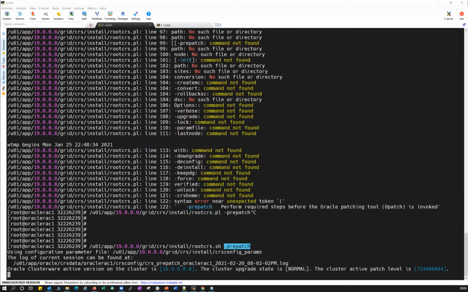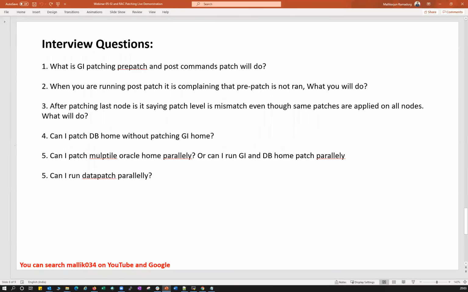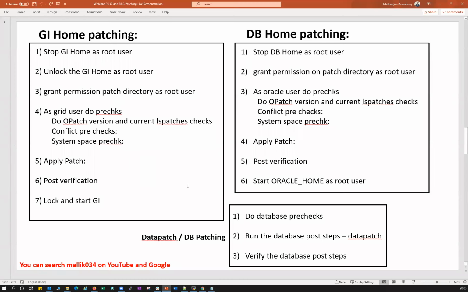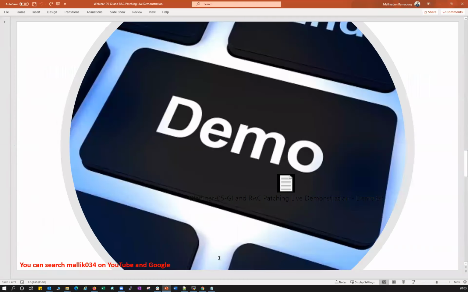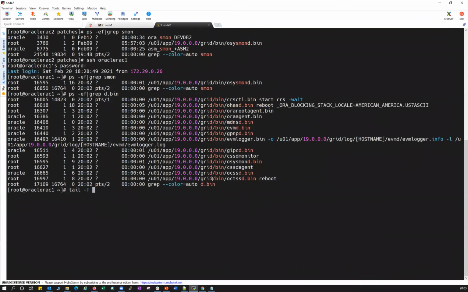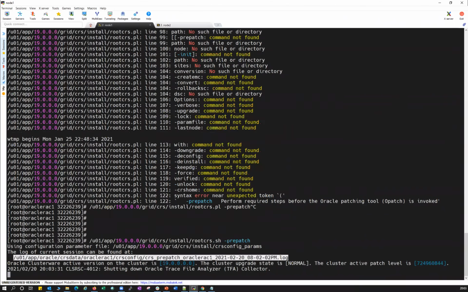Okay, that is one of the nice questions, because that is a common interview question. I will just show you what the GI patching pre-patch and post-patch command will do. Narayan, I'll answer in a few minutes. This is a common question. Most of the times I have faced it, and my colleagues have faced it. So I'll explain exactly what that pre-patch command will do. If you want the answer, just tail this particular log file. You'll get to know exactly what that pre-patch command will do.